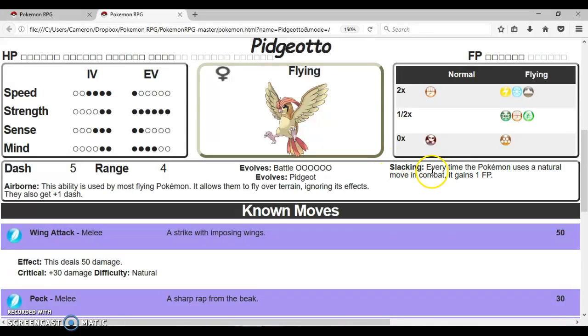It likes using natural moves, and every time it uses one in combat, it gains an FP. This could have been any of the random natures that we have. Airborne is the ability that any Pidgeotto will have, and it allows it to fly over terrain, ignoring the terrain's effects, and getting +1 to its dash.